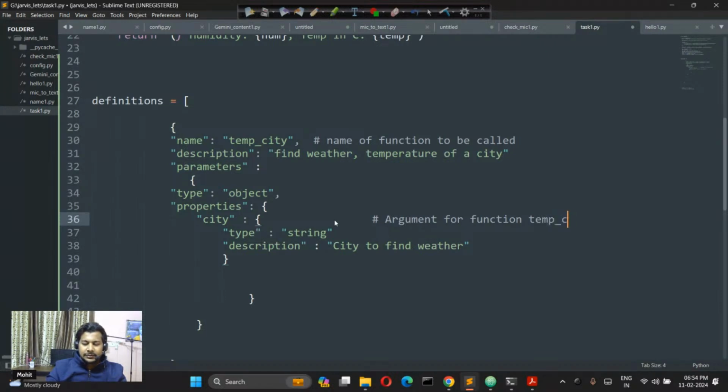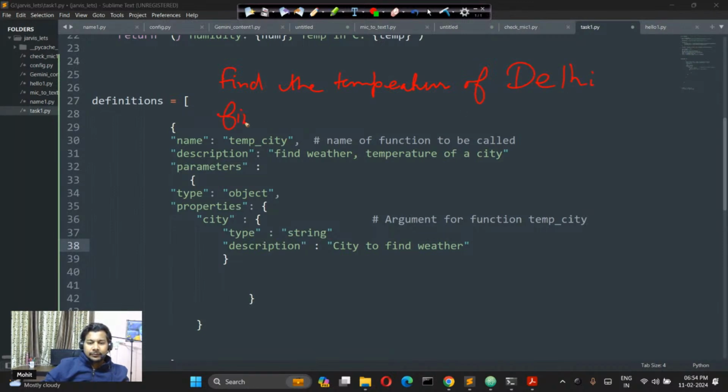Temp city. Its type is string, and description. Okay. Yes. Any doubt? Anyone? So consider if I give: find the temperature of Delhi, and if I say, find the temperature of Kolkata.